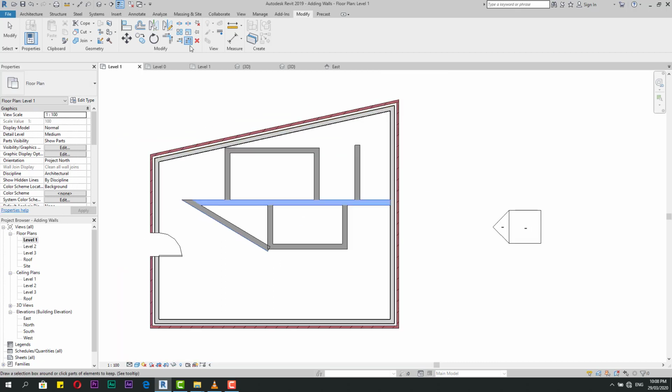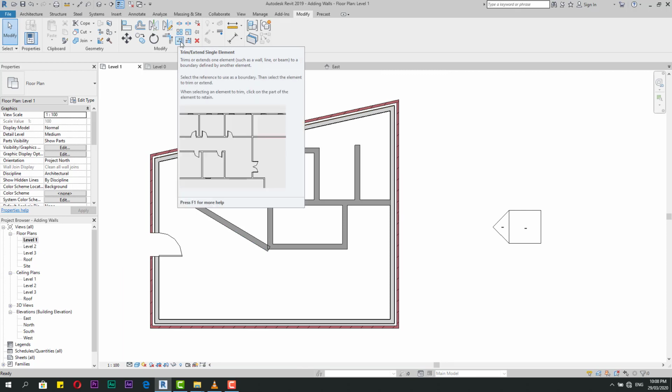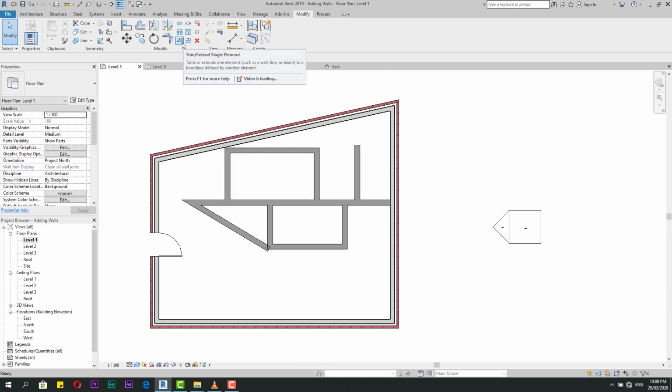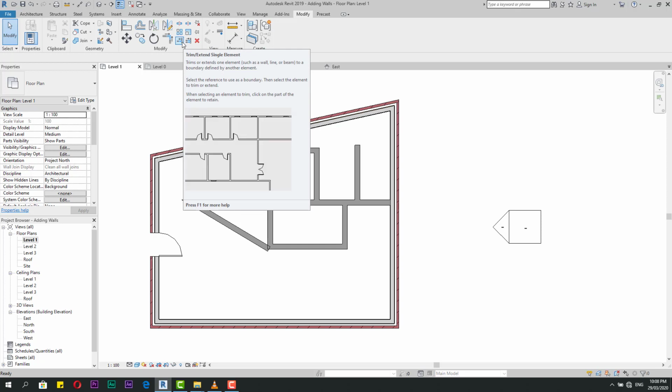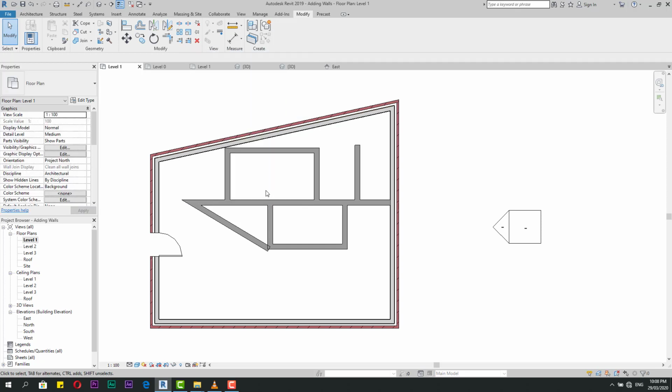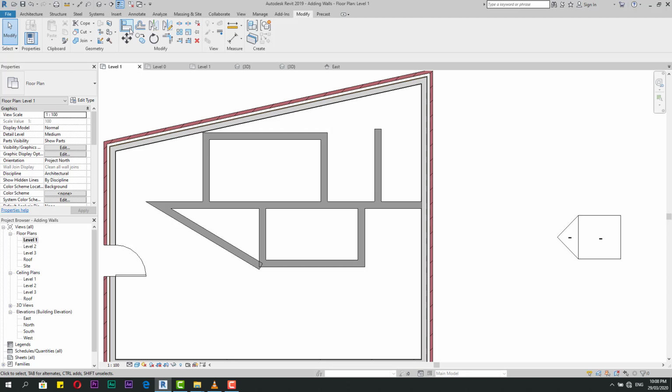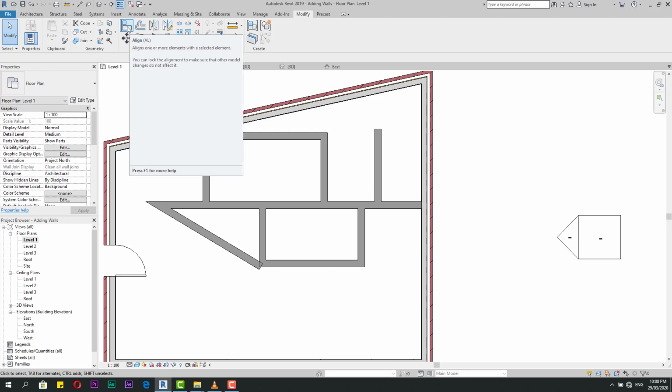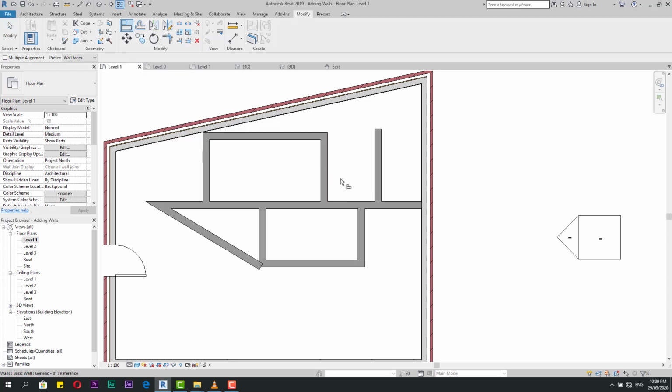Okay, this one is multiple, but this one is for one time. Now we speak about extend and trim. We need to speak about align. When I click this align or write AL on the keyboard, take care what happens.